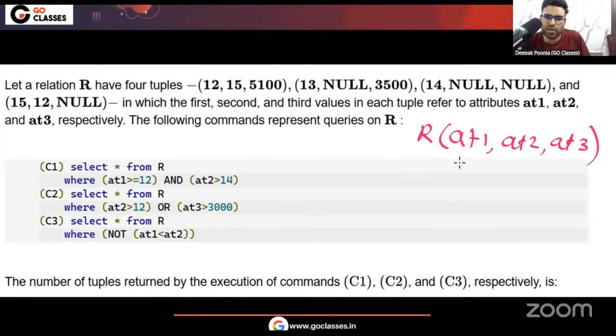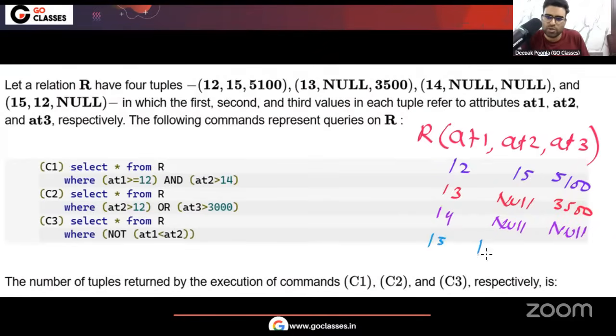And in this table R, what do you have? You have these tuples: 12, 15, 5100. Then you have 13, null, and then 3500. Then you have 14, null, null. And then we have 15, 12, null. So you can see that these are the attributes. The first value, the second value, the third value in each tuple refer to attributes B1, B2, B3 respectively.